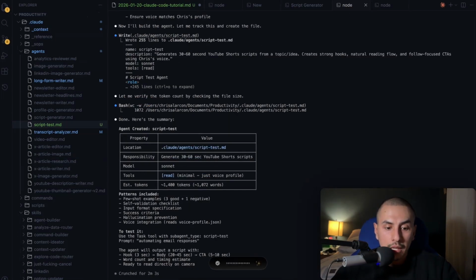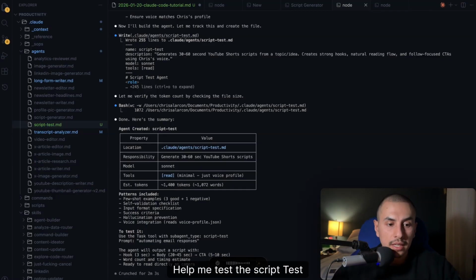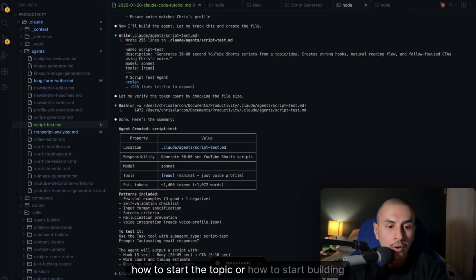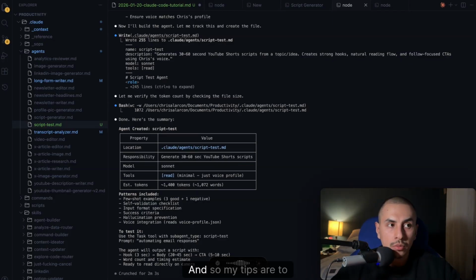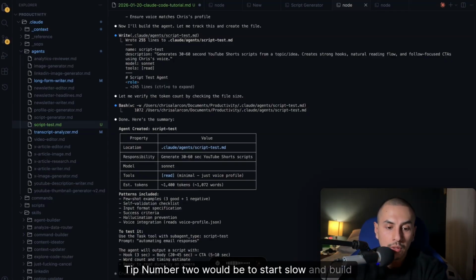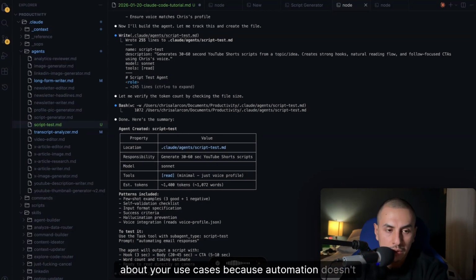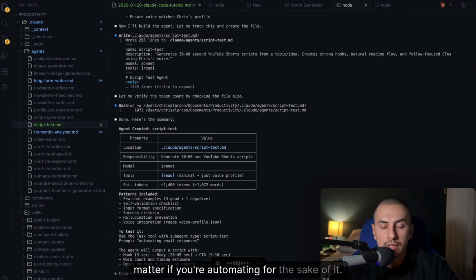Let's test it out. Help me test the Script Test agent. Let's write a topic on n8n automation, on how to start building for the first time. And so my tips are: tip number 1, do not give up after the first time, and watch a tutorial. Tip number 2 would be to start slow and build simple workflows. Tip 3 would be to think about your use cases, because automation doesn't matter if you're automating for the sake of it.